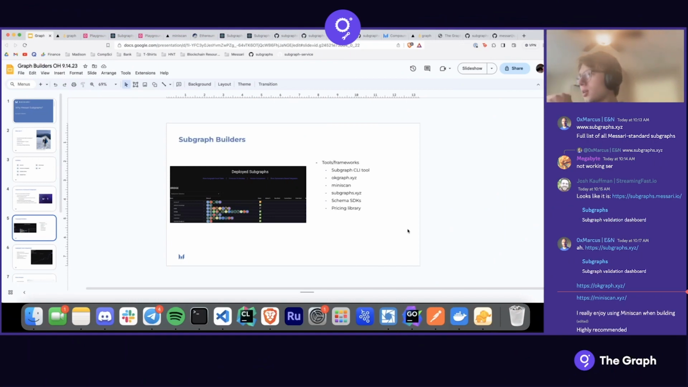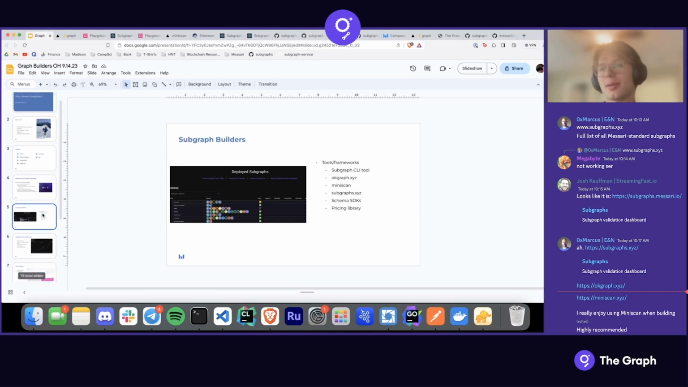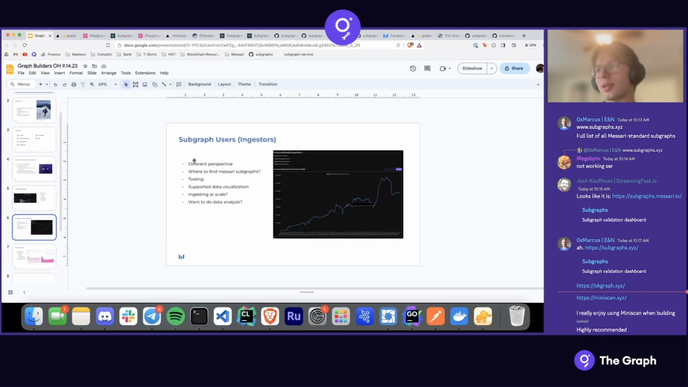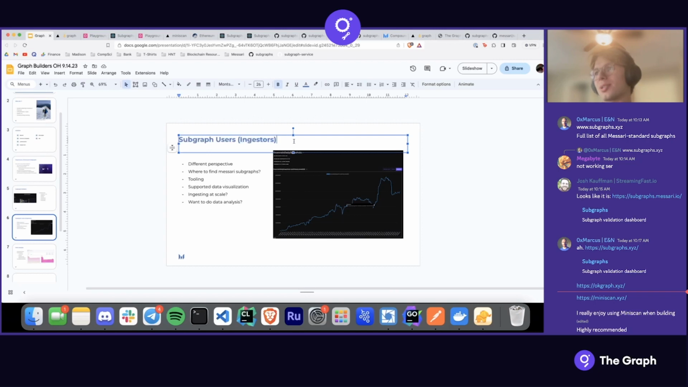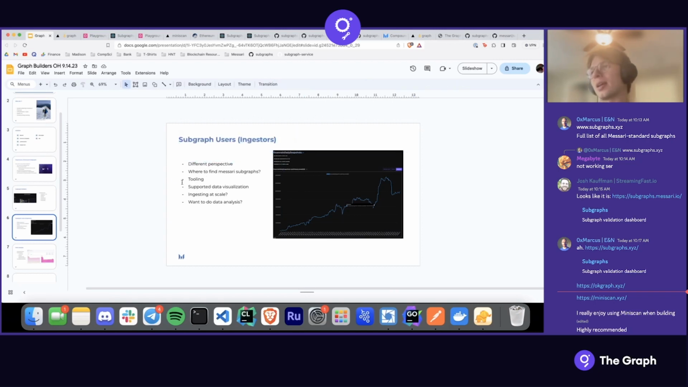So I've covered a lot of the tooling that we have for subgraph builders. I think one of the other interesting perspectives is subgraph users. I like to call them ingesters because it's someone ingesting data, whether they're pulling it into their own database, using the GraphQL server to query and look at data, or maybe they built a light app that is querying the subgraph directly and then visualizing the data. So it's a scale of how serious you are, or how large of a scale you're ingesting data.